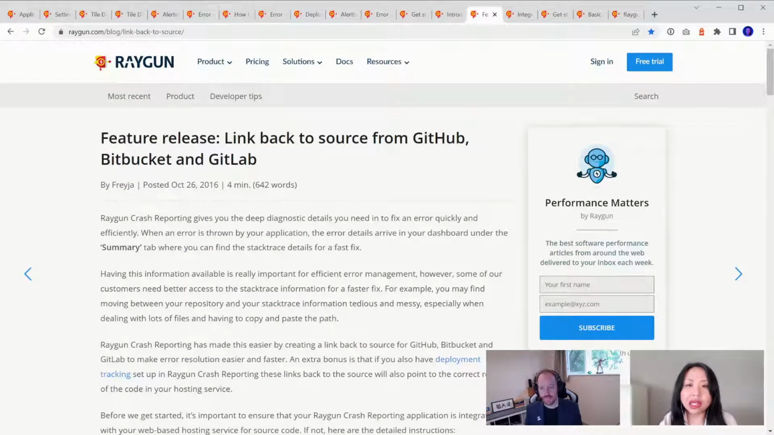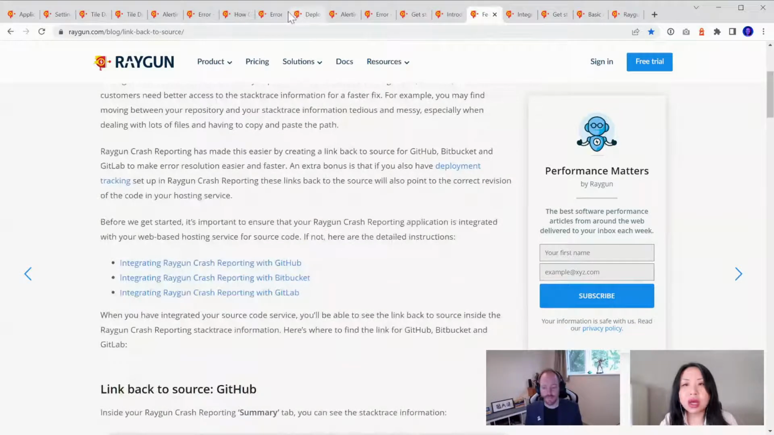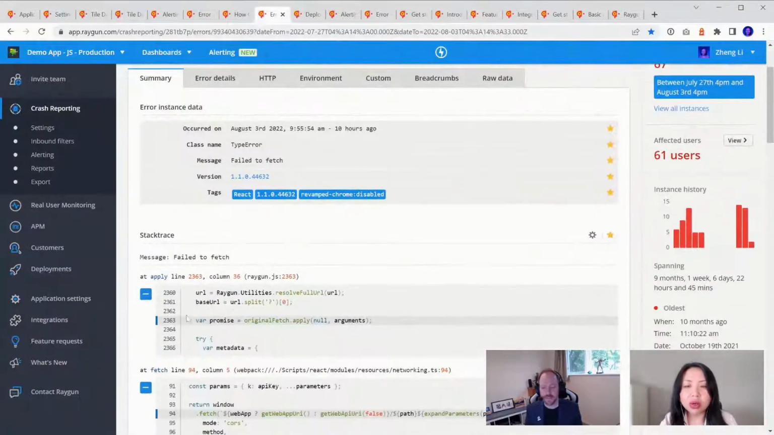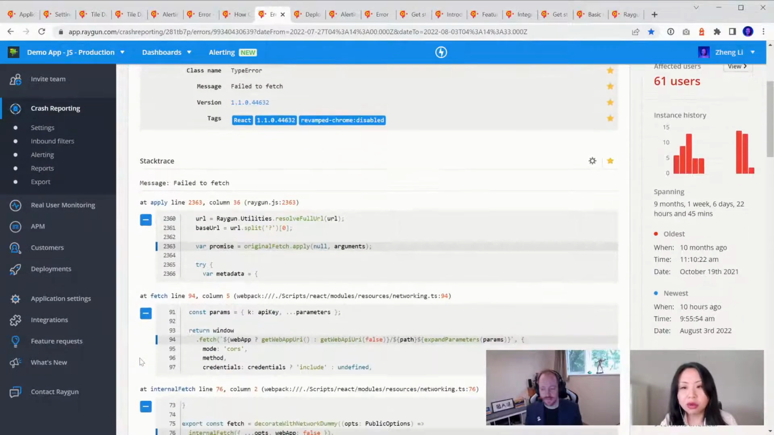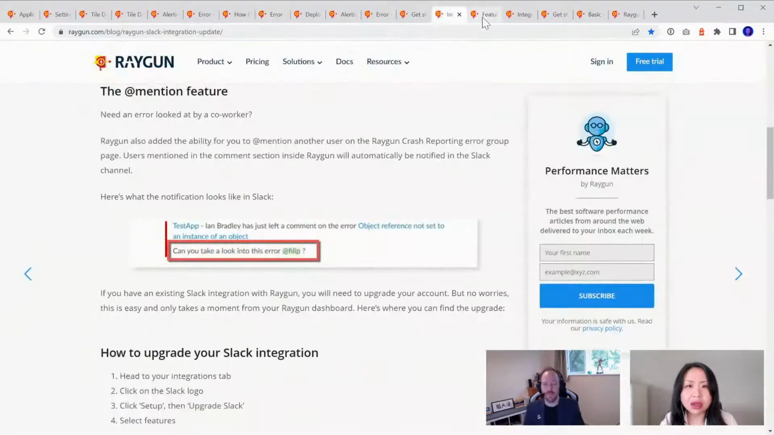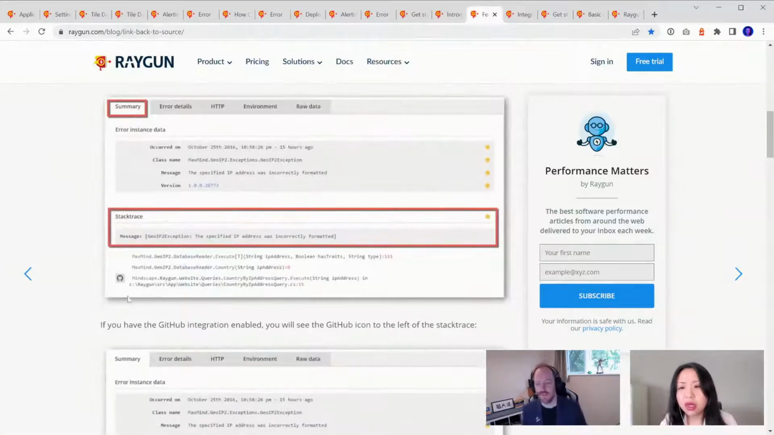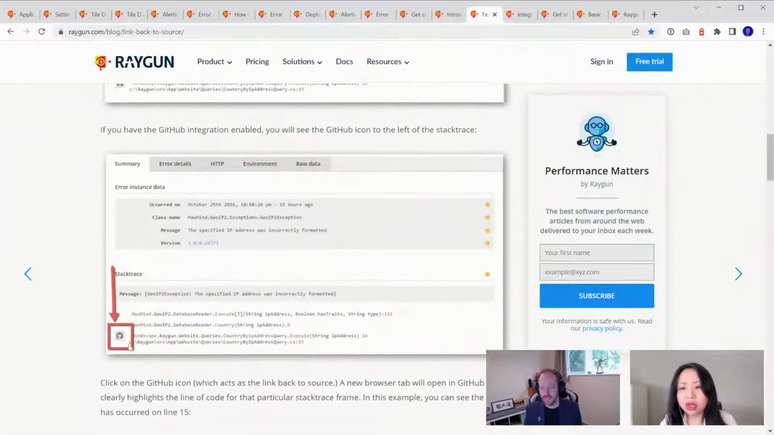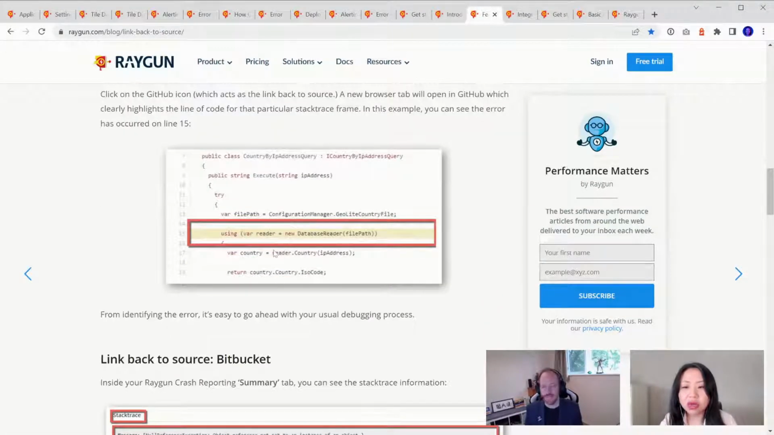Another one is link to source with GitHub, Bitbucket, and GitLab. So this means that when you come into an error group, if you have link to source integrated, you'll see a little icon for GitHub, Bitbucket, and GitLab, and so forth. And you can actually click through and get to that exact line of code, which is really handy. So here's the image. So you click on that, and that's taking you directly to the line of code, just making things really easier to see what's going on.